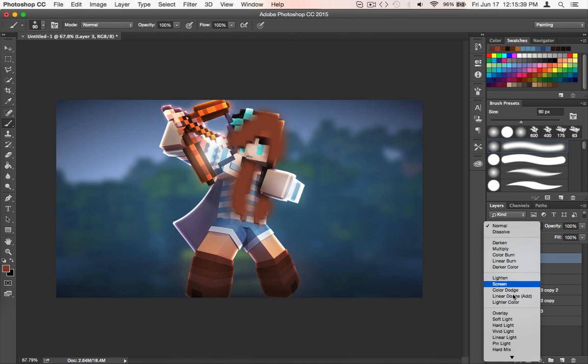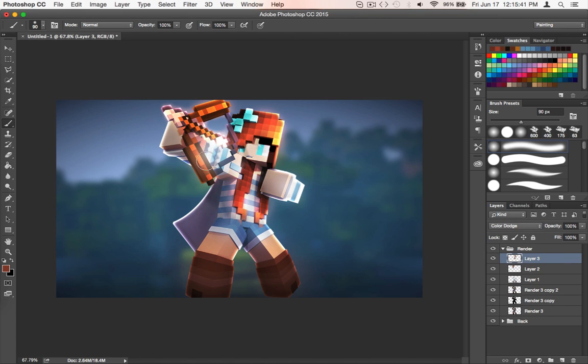Right after that, I change it to color dodge again. Then it should give a better glow. You can try to pick some other colors to fix it, I guess, if you're those type of people. So yeah. Right after that, you just want to change the opacity down just in case it's a bit too bright. So yeah.